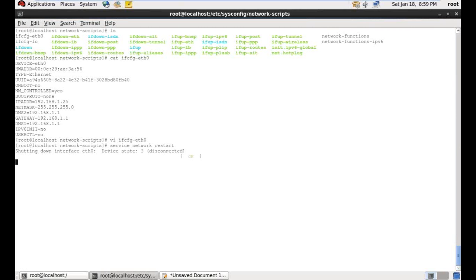If the IP address is not showing, then what you need to do? You need to run ifup eth0. So I think it is taking the IP address. Let's check it.